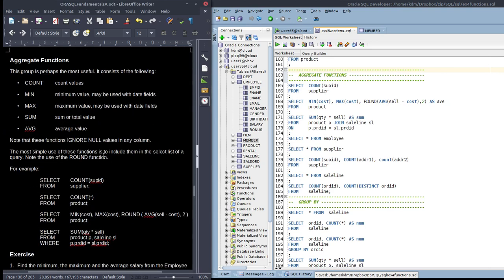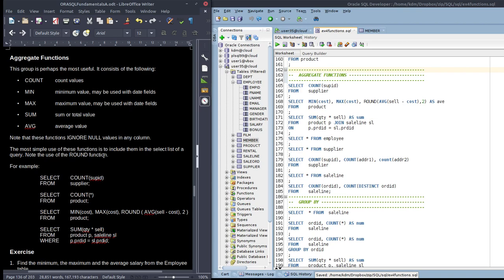The aggregate functions are a group including count, minimum, maximum, sum and average. And it says, note that these functions ignore null values in any column. The simplest way to use these is to put them in a query on their own. Although you can include round, don't put any other columns, just functions.